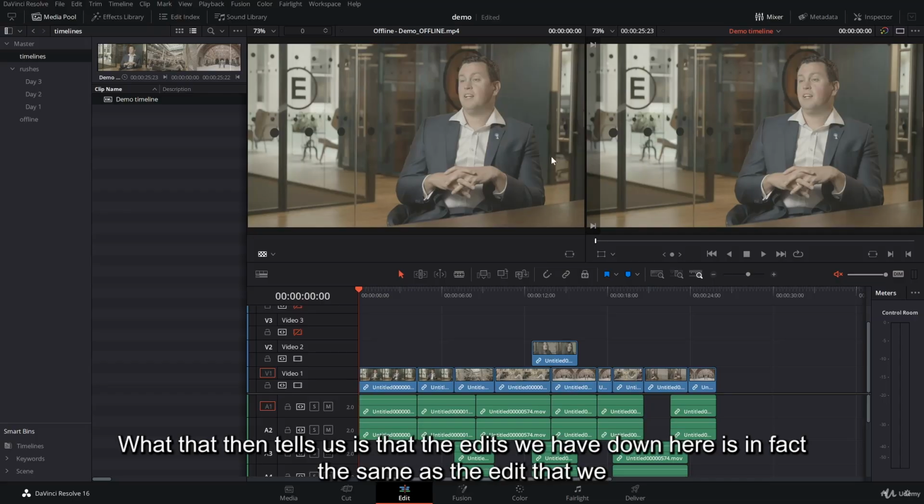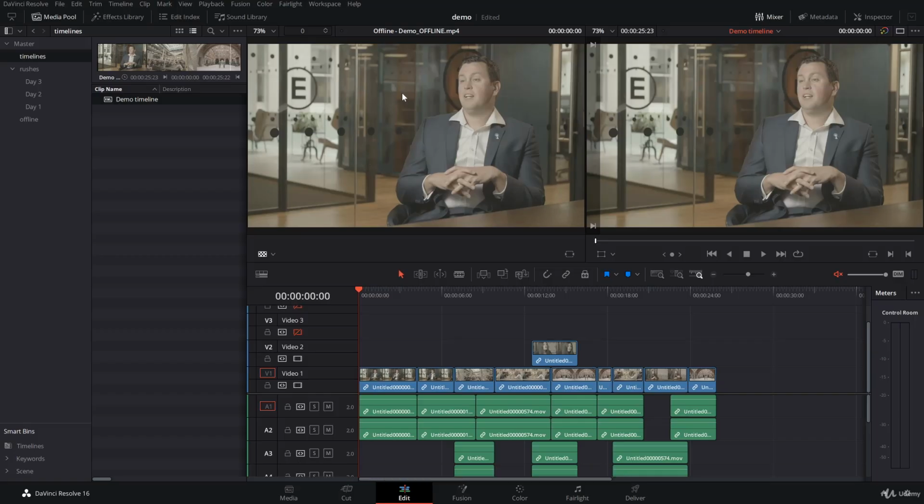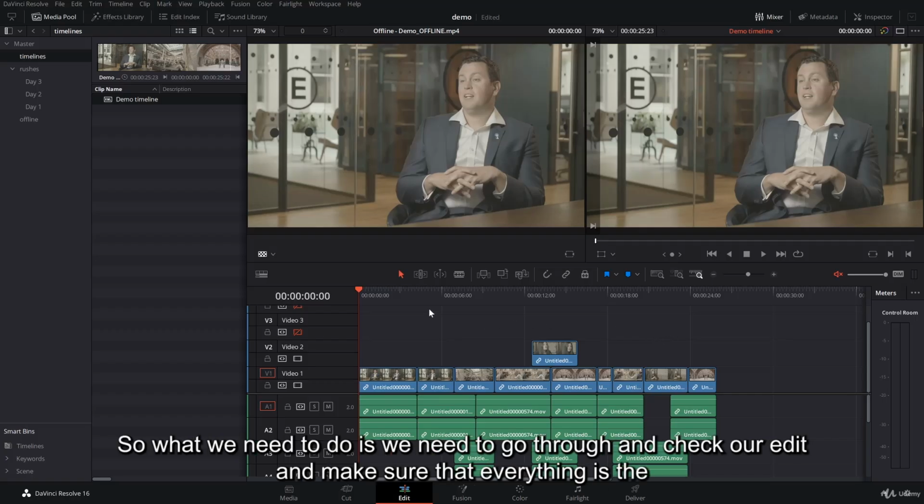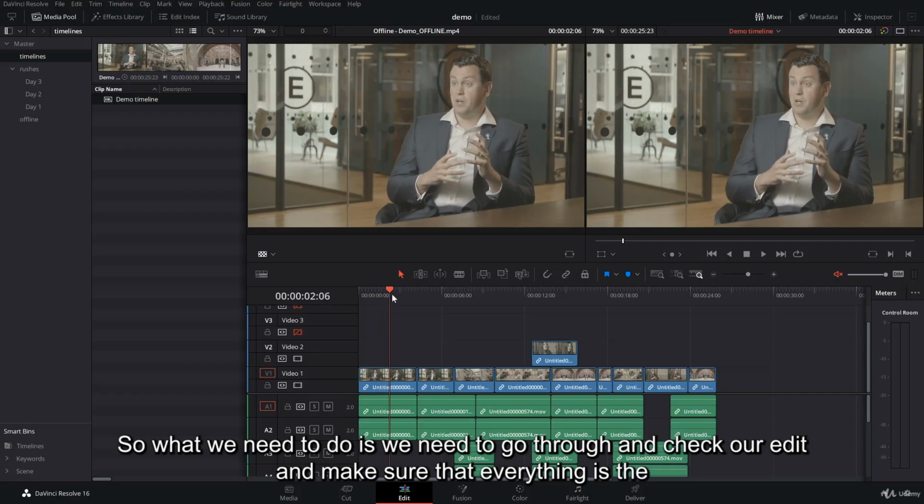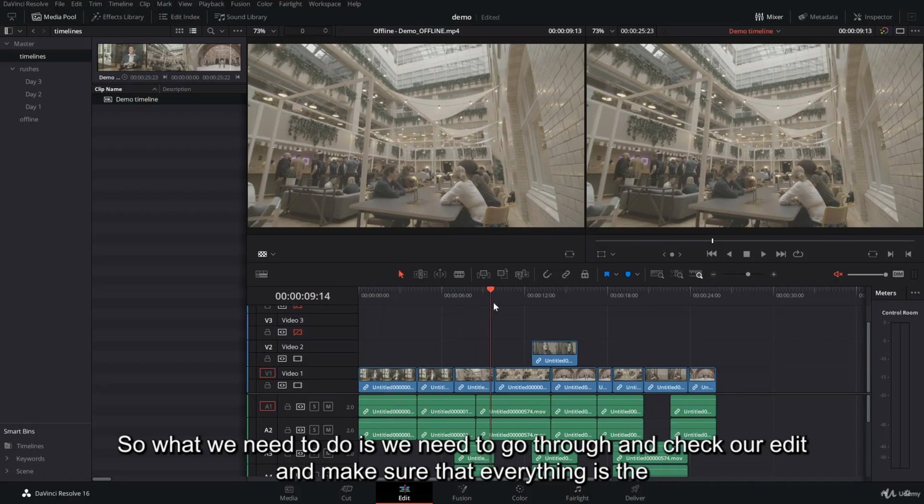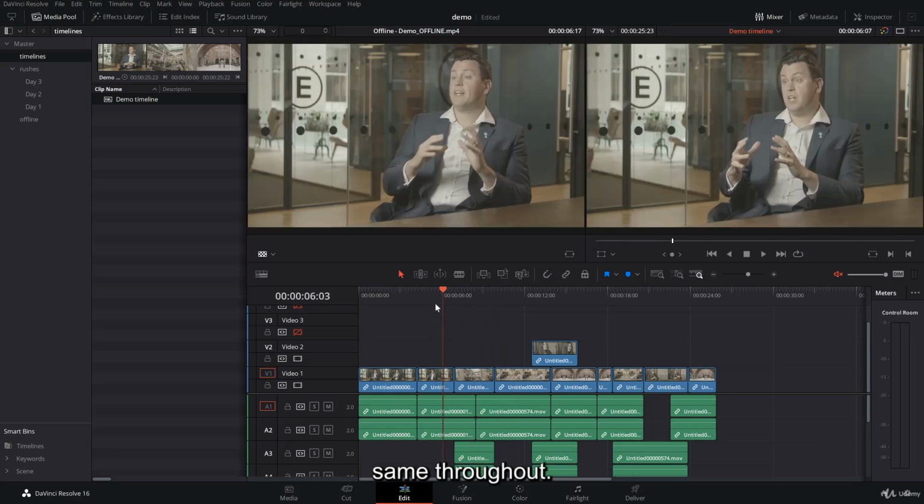What that then tells us is that the edit we have down here is in fact the same as the edit that we have in our offline reference file. That is the purpose of the offline reference file. We don't grade with it, we don't edit with it. It is only here to allow us to make certain that the edit we have down here is in fact correct. So what we need to do is go through and check our edit and make sure that everything is the same throughout.